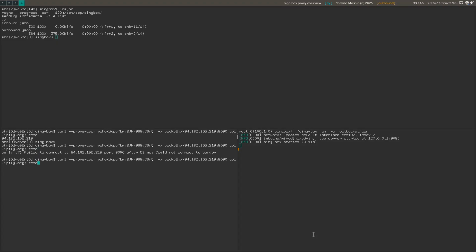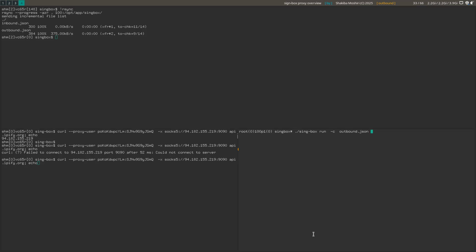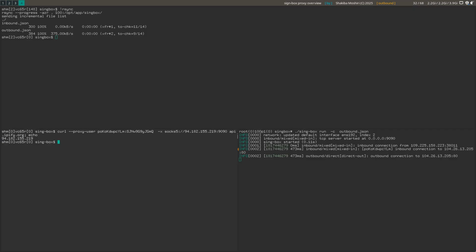So, cannot connect to the outbound. Let me change the outbound. It doesn't work because of the port, because of the IP address. Sorry, 0.0.0.0. Okay, run it one more time, and then look at this.